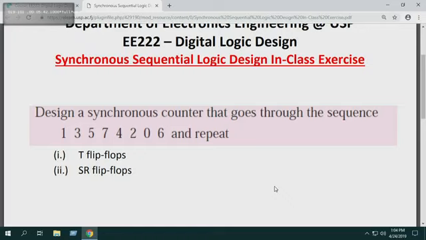It says design a synchronous counter that goes through the sequence 1, 3, 5, 7, 4, 2, 0, 6 and then repeat. So it's just going in a single direction, right? This particular problem sheet, I've loaded it online. It's just a simple one-sentence problem. It says using T flip-flops and using SR flip-flops, right? Using T flip-flops and SR flip-flops.